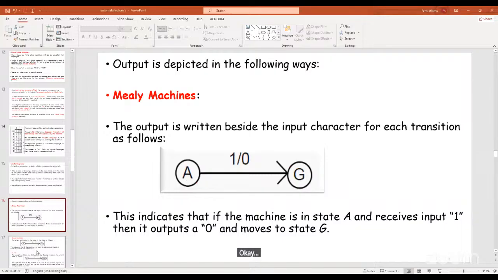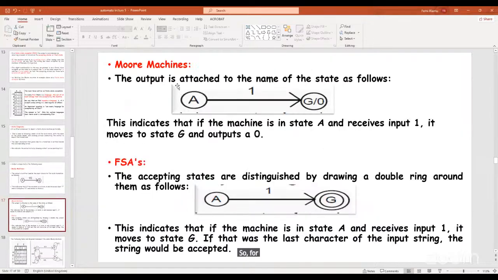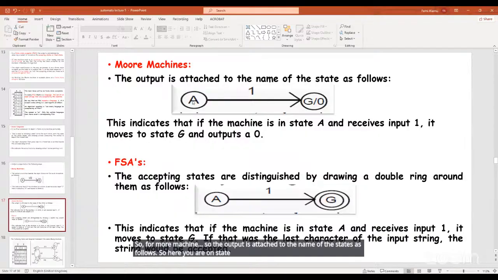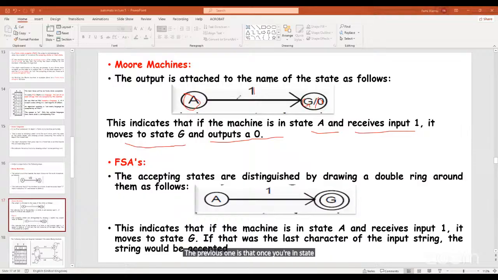Okay. So for a Moore machine, the output is attached to the name of the state as follows. Here you are on state A, you receive an input symbol 1. You move to state G and output is 0. So this indicates that if the machine is in state A and receives an input 1, it moves to state G and outputs 0. In the previous one, once you're in state A and you receive a 1, you send out an output first before you move to a state. But here, you move to the state before sending out the output.